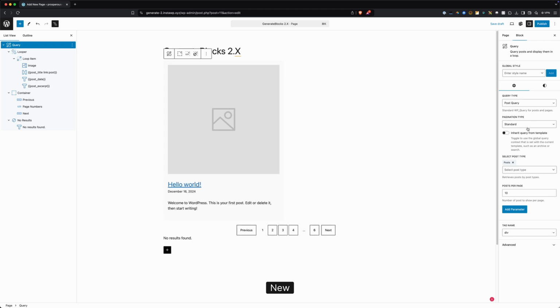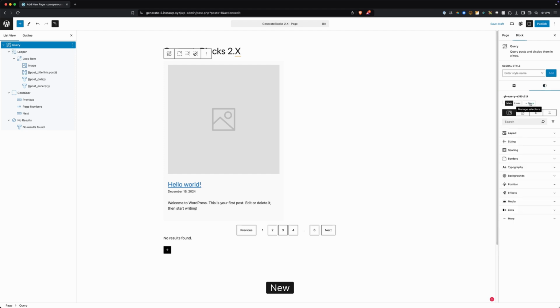Now, just like the version 1, we can go in here and select our page or post. We can select the post per page, and we can add our parameters. One addition here is that we now have control over the tag name, so we know which HTML tag this query loop is going to have. Here it's set to div, which is totally fine. We also have styling controls for the query block. I don't really foresee needing to style this query itself. We'll probably be styling the looper and the loop item.